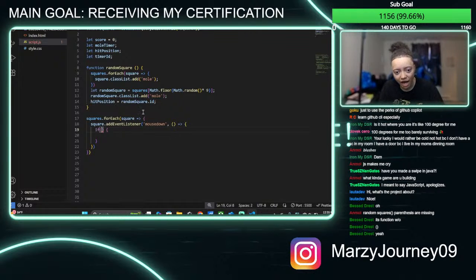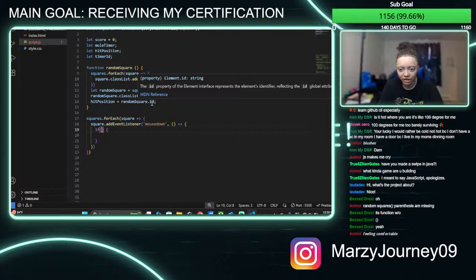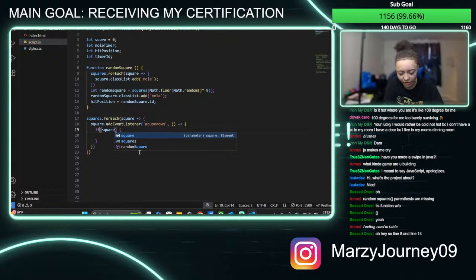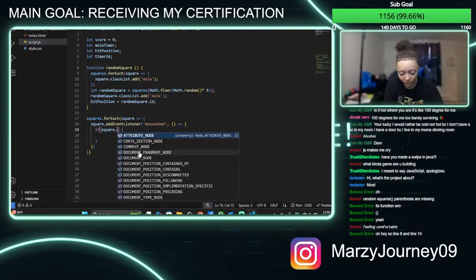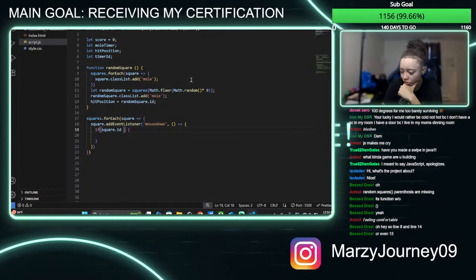But now, I remember putting .id somewhere on my paper, and I think this is what I did. This .id property of the element interface represents the element's identifier, reflecting the ID global attribute. And I think the reason I knew that was because I'm supposed to put it here as well. Eventually you use it for a while, where you just do .id. But now, what are we doing here though? Because if we're doing square.id, what are we equaling this to?